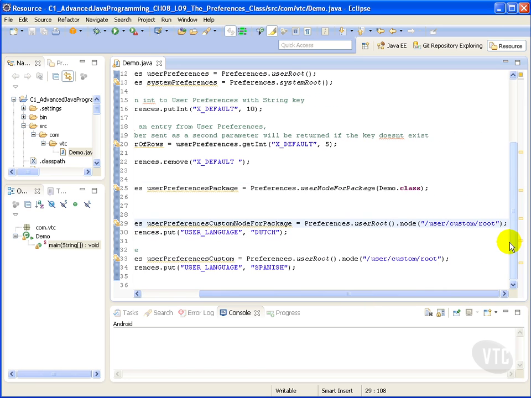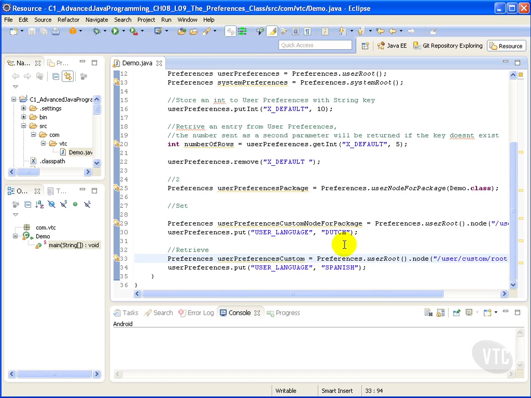In the example below, I am creating a user preference with a logical root name. The same preferences can be accessed from any program and package on the same machine. Now the above preference can also be accessed by another program. Preferences such as user language, specifying the preference for the user and how the application should be displayed.